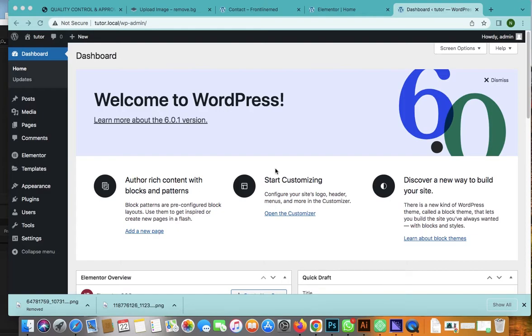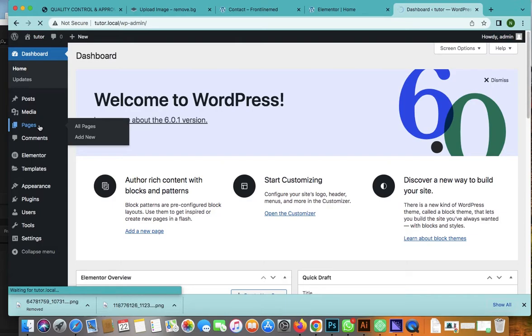Today I will be showing you how to create a drop down section, like maybe when you click here, it opens up. So let's go over to pages. Pages using Elementor. Using Elementor is totally free, guys.